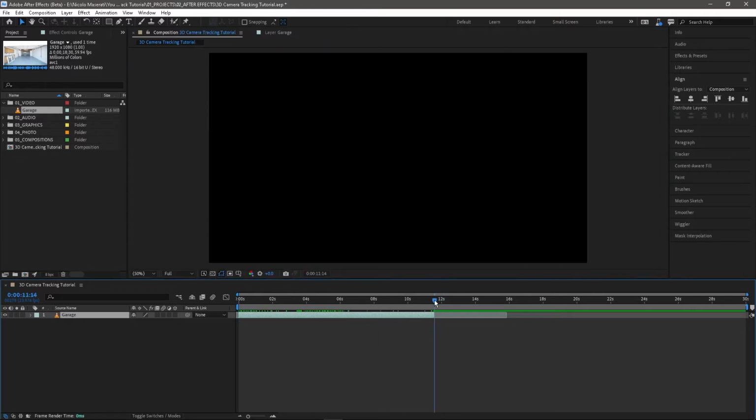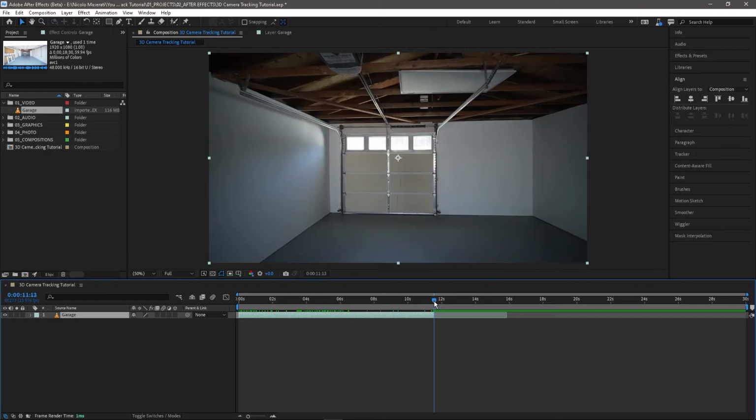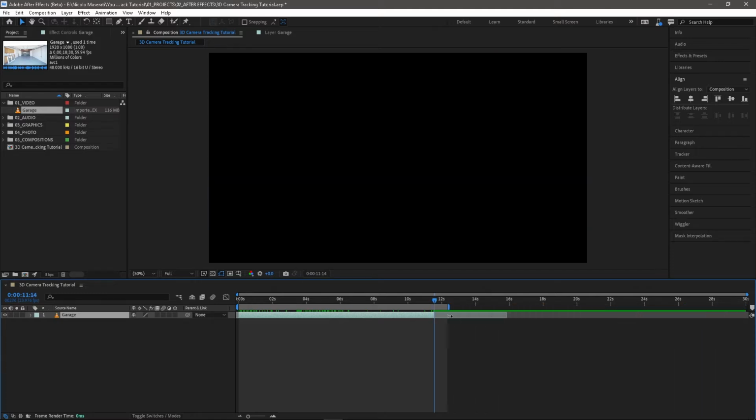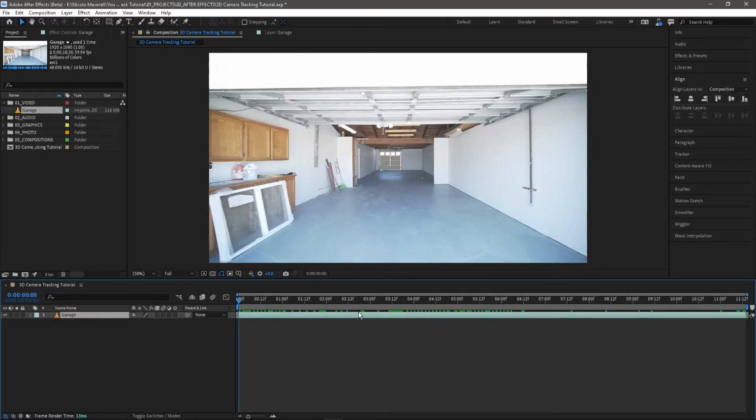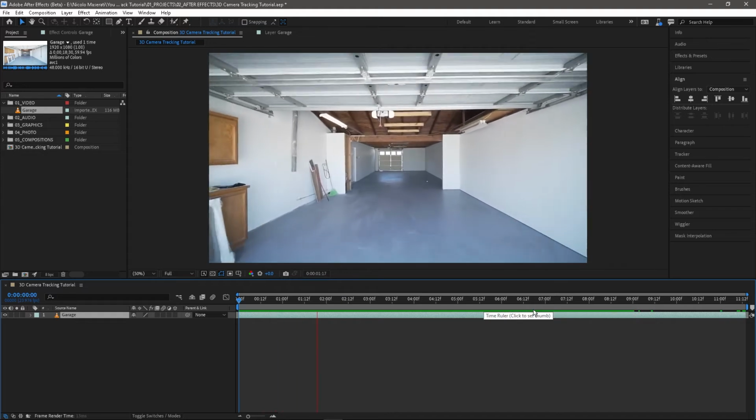So what I'm going to do is bring my playhead to that point. I'm then going to drag this down right to that point, right click on this point in the work area and hit trim comp to work area. So now we've cut the clip down exactly where we need it.